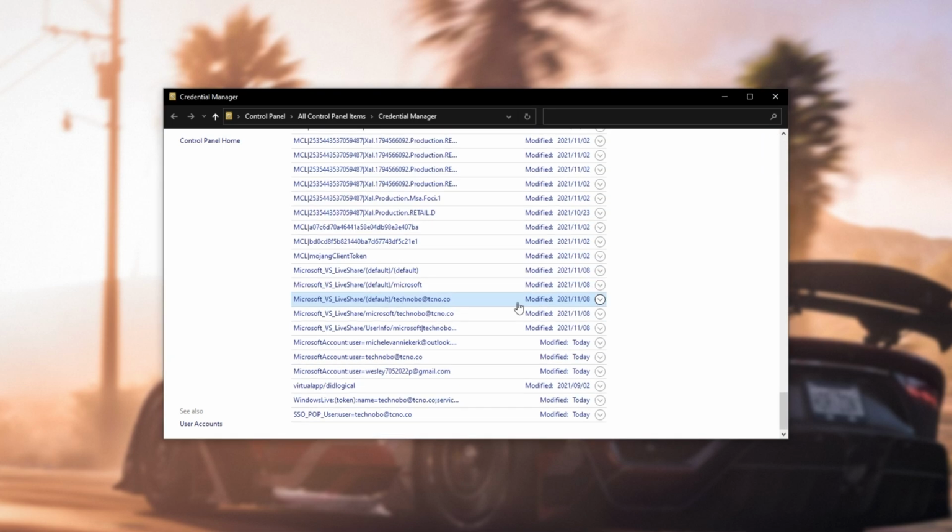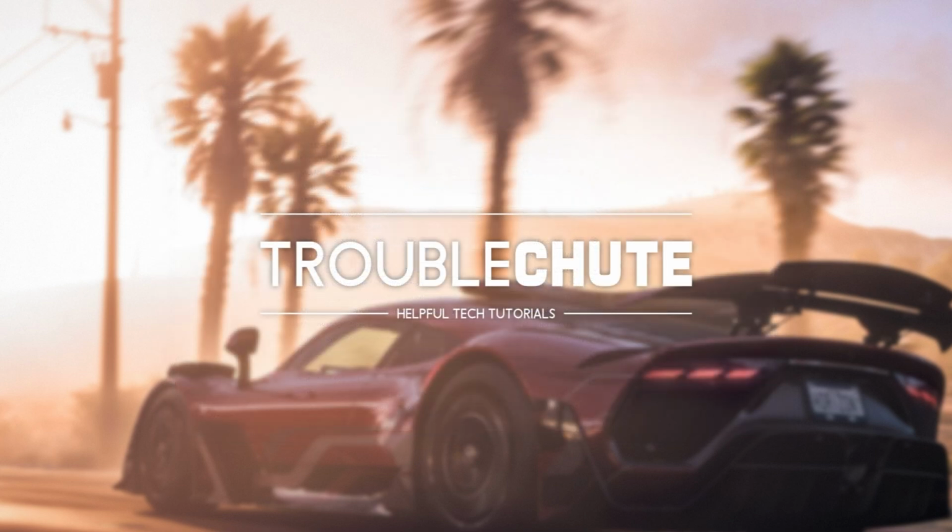And there we go. Now I've removed all of the saved XBL tokens. There's nothing left starting with X. Let's just go ahead and restart and see if things are better.